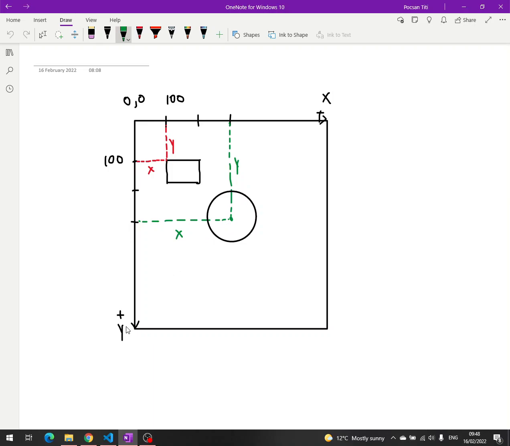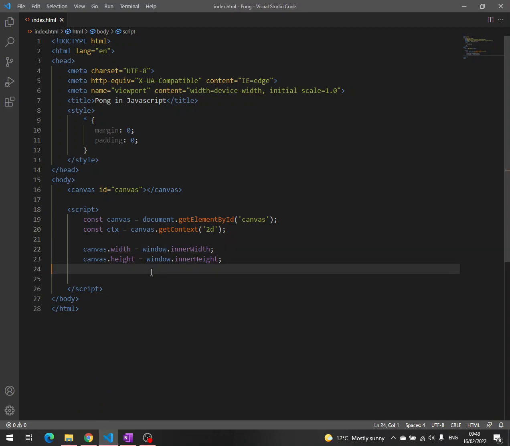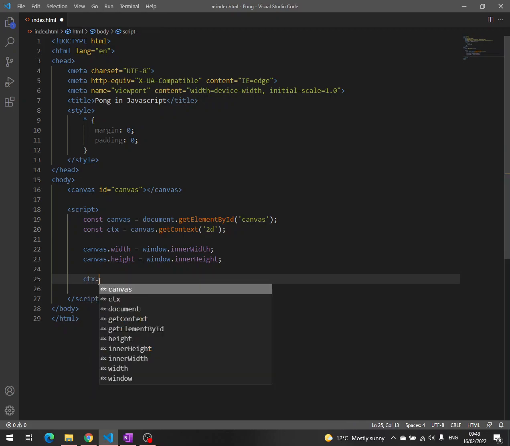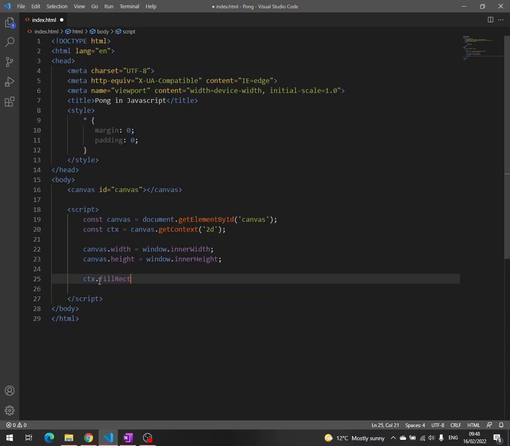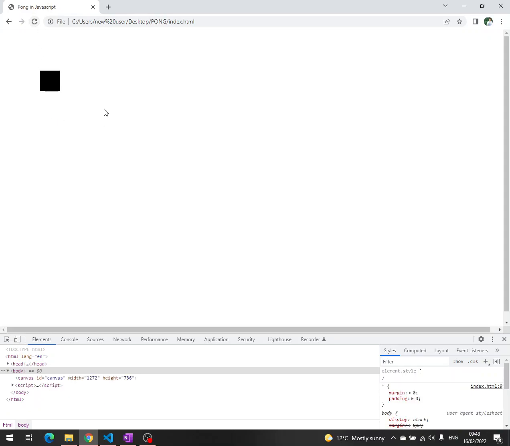Now it's time for us to draw something. So, as I have said, we use this context object. If we want to draw a rectangle, we call the method fillRect. The x coordinate 100, the y coordinate 100, and a width and a height 50, 50. Save, go back to the browser, and you can see the rectangle.